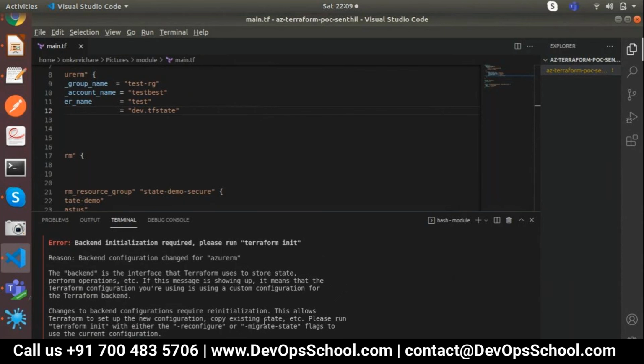What is it showing? The backend configuration changed in AzureRM. The backend interface that Terraform uses to store state operations. This message means the Terraform configuration you are using has a custom configuration for the Terraform backend. Changing the backend configuration requires reinitialization. This allows Terraform to set up the new configuration. I did this intentionally to show you.